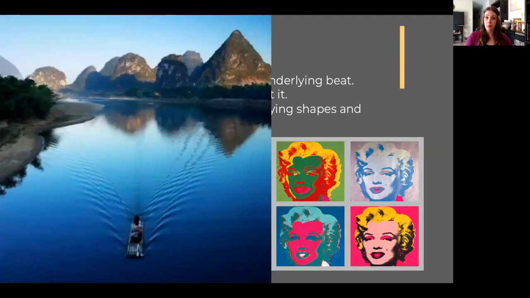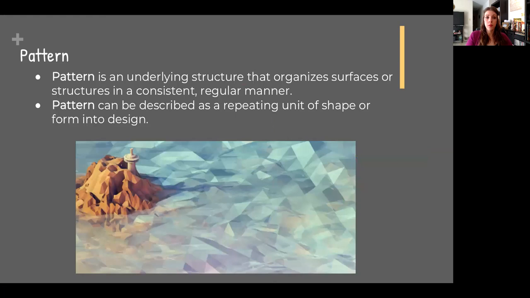This is another example of rhythm. So I can almost imagine the beat of the boat as it moves up the river because I can see the ripples in the water. Another way that you can do rhythm in your art is by using pattern.